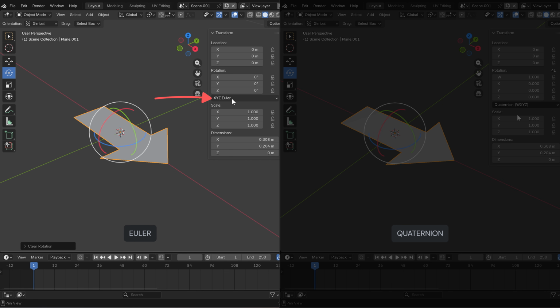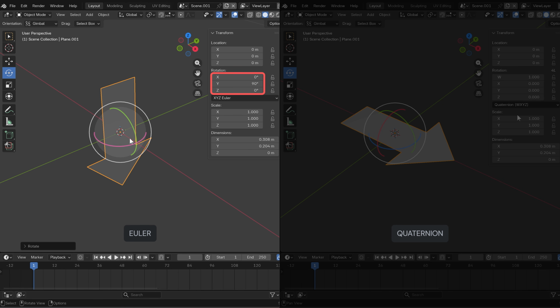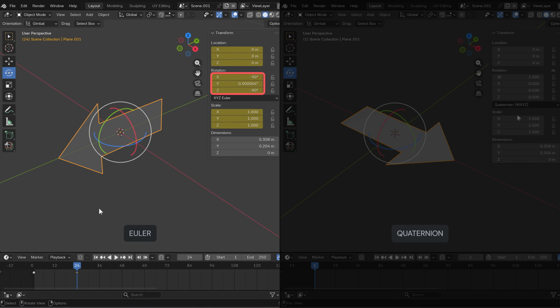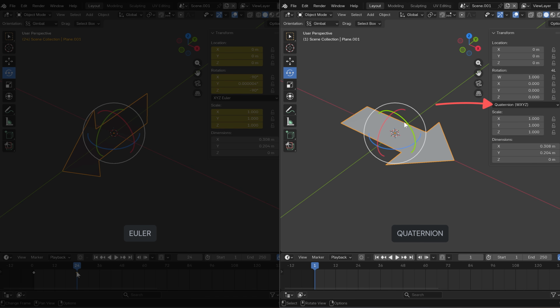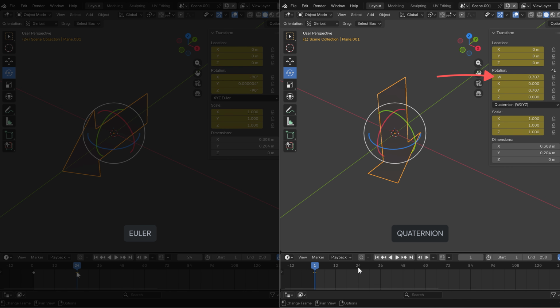Euler is arguably more logical, rotating on the X, Y, and Z axes. However, it suffers from gimbal lock when two axes are aligned after rotation. We can force the rotation to, say, make this arrow point to the left, but as you can see, the XYZ values need to dance all over the place to achieve this, resulting in a very wobbly animation. Quaternion is a more complex calculation that has an extra W value.